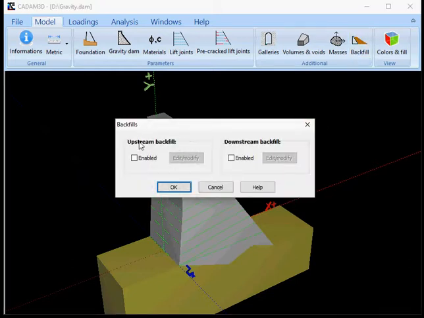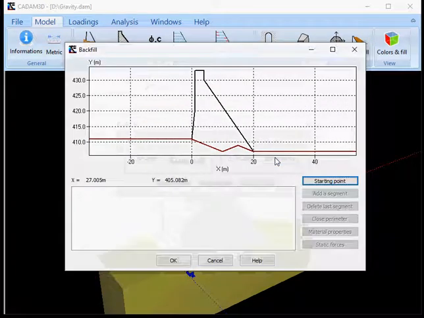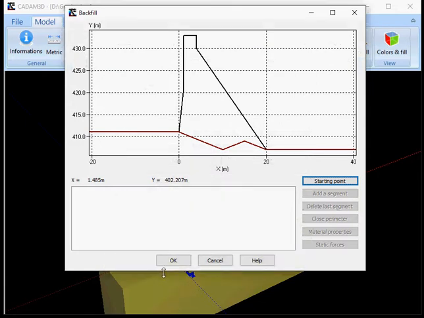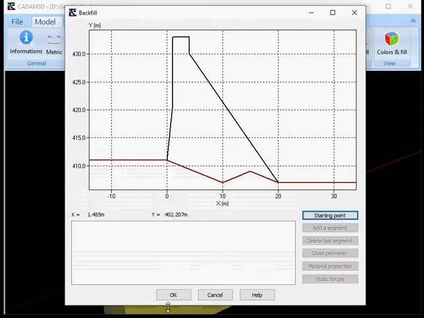I have for the gravity section the opportunity to add an upstream and a downstream backfill, but for the intake section you'll only have the option to add a downstream backfill. So I'm going to simply add a downstream backfill. I click enable. It activates the edit modify button, and then I click that button. I'm going to enlarge that window to get a better view of the structure.